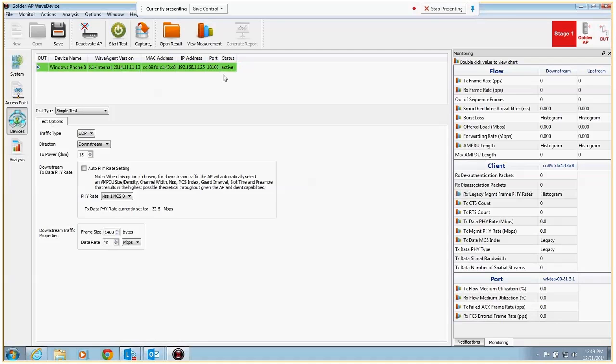So now this green means that the device named Windows Phone 8 has gotten an IP address from our golden access point, and the application has been able to ping all the way through to the agent and get a reply from the agent. This lets us know that the pathway to send and receive traffic, all the way from our traffic generator analyzer in the Golden AP card itself, can talk all the way through to the Wave Agent in the device under test. Now we can choose what type of test we want to run.